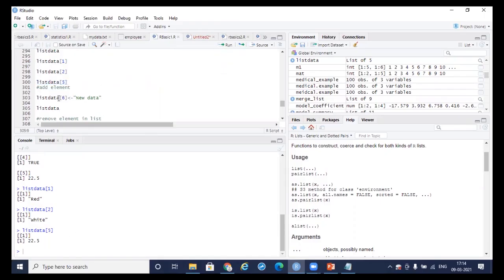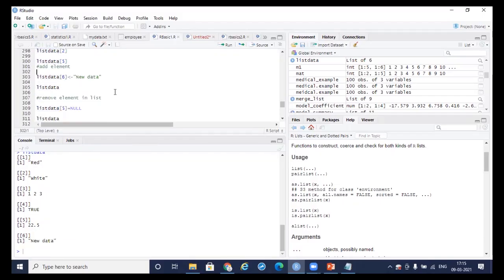Now suppose here you want to replace the sixth data with a new data. Any new data you want to give on the sixth place, sixth index. You can do it in this way. And here it is given. And when you check the list data again, you see here it is showing you the list with the red, white, 1, 2, 3, true, and see here at the sixth place new data is added. Okay, so it means data can be added inside the list whenever required.